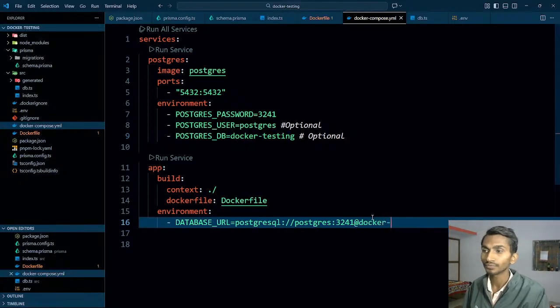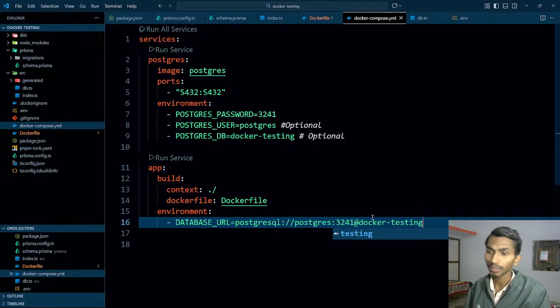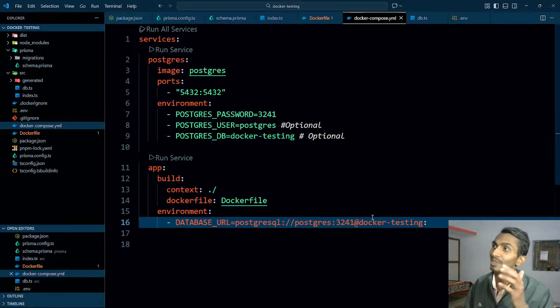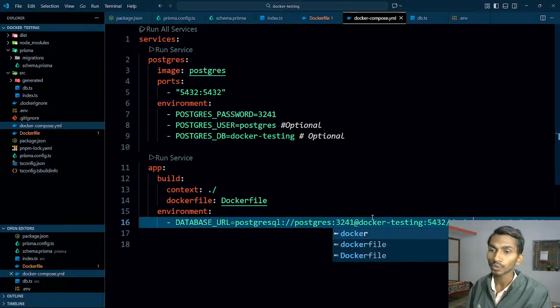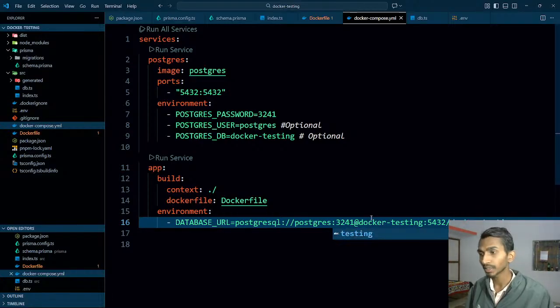So Docker testing is the database name. Ultimately, this is the localhost right now. This is not localhost, this is the host. And then 5432, this is the port. And ultimately, what I want to connect to is Docker testing. This is the thing that we have right now.